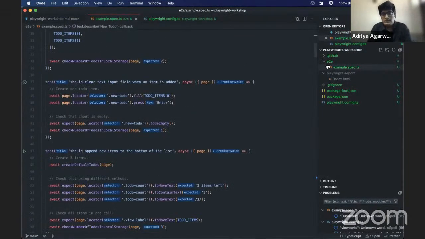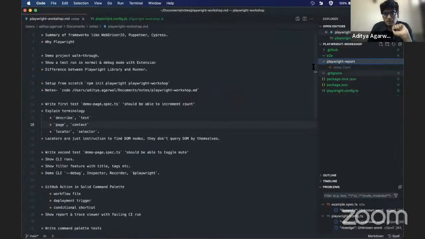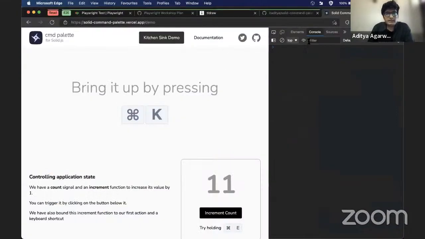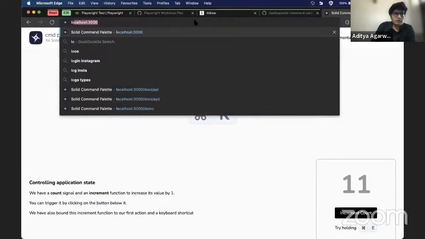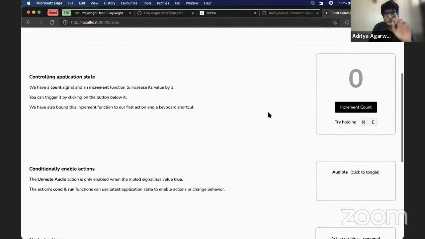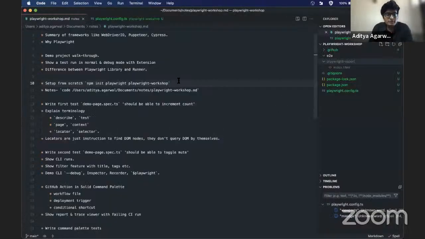Cool. So let's delete this test and write a new test from scratch. The first test I want to write is that, and instead of prod version, I'll just open the localhost version that I have run. So here I come. And before testing the command palette, let's just test a counter. I click the button, it shows this count. Okay, let's just test this part.